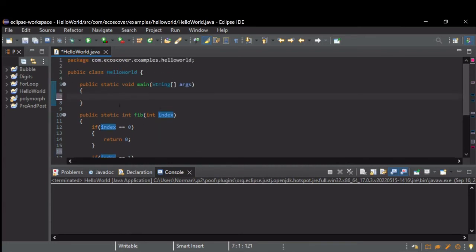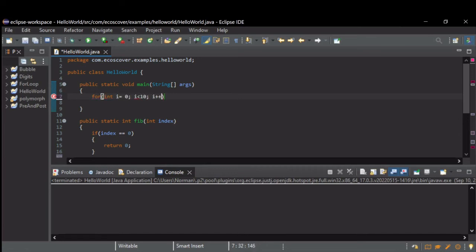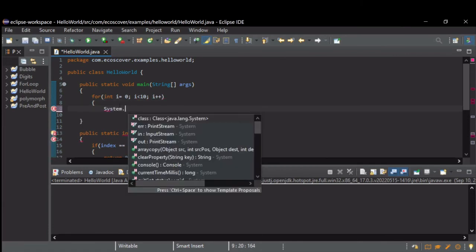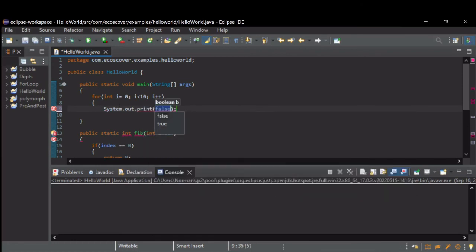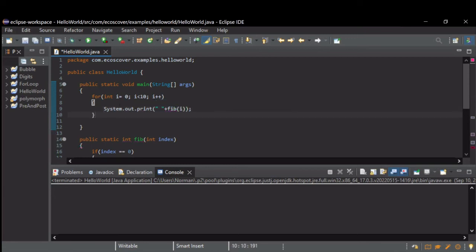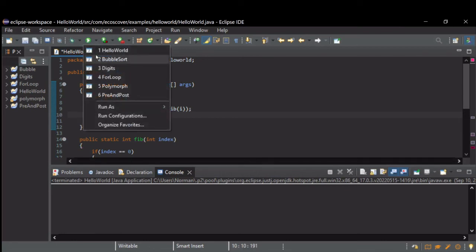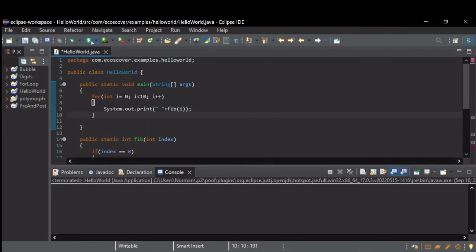So to see this in action, let's just put this in a quick for loop. Go to 10. Let's just print them out. Let's put a space before and Fibonacci at i. All right. Now when we run this, we should see the first 10.